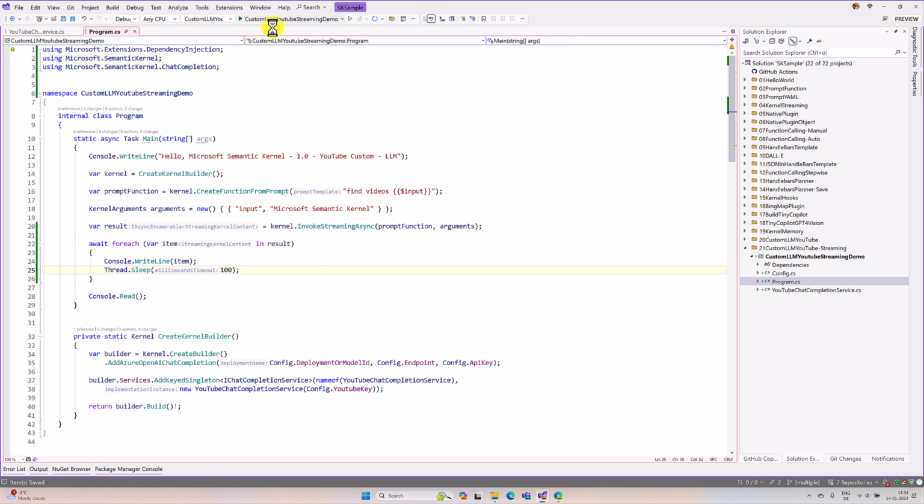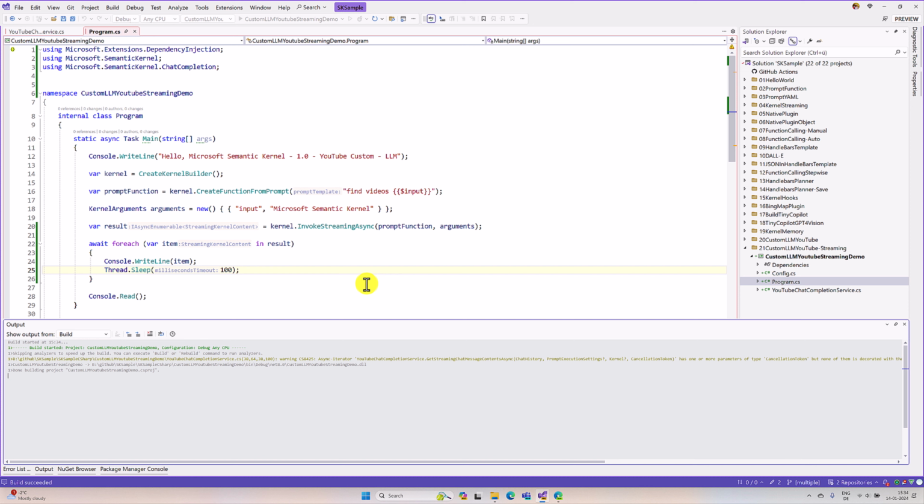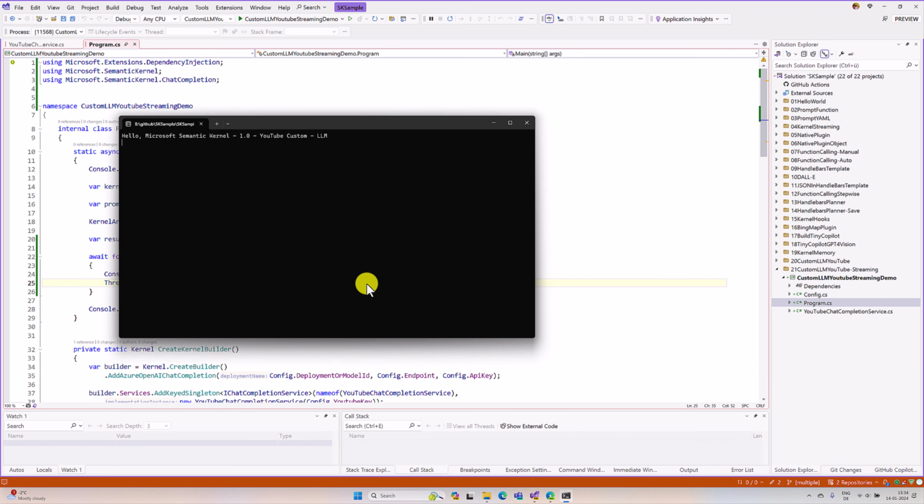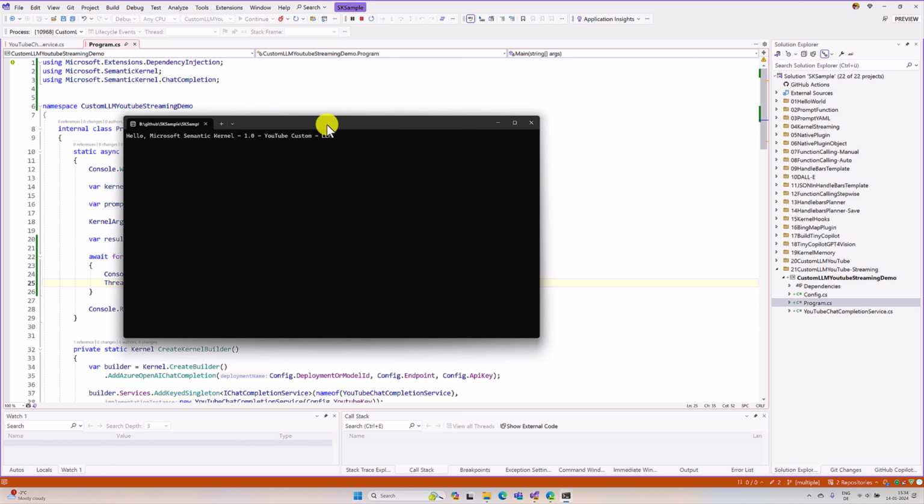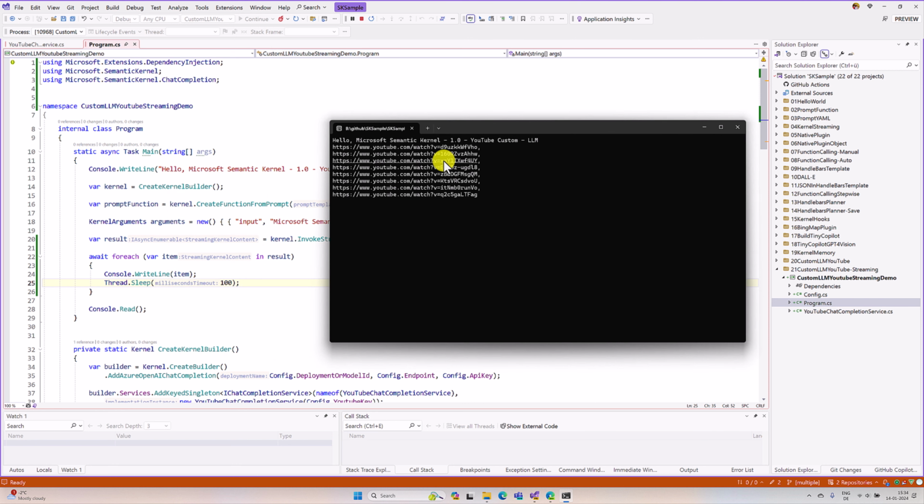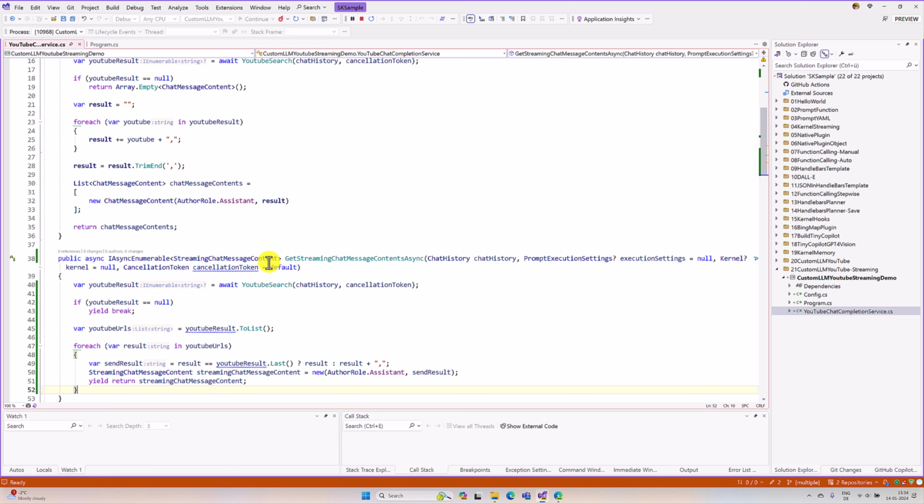We start the application. Here we get the result one by one. So the streaming function is ready.